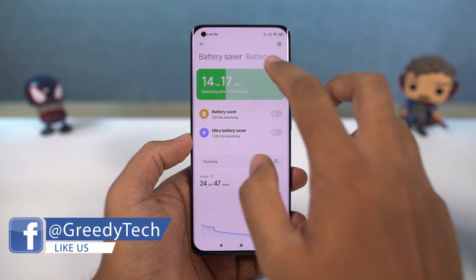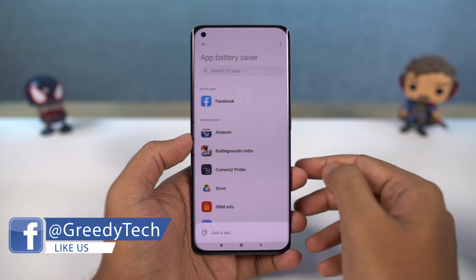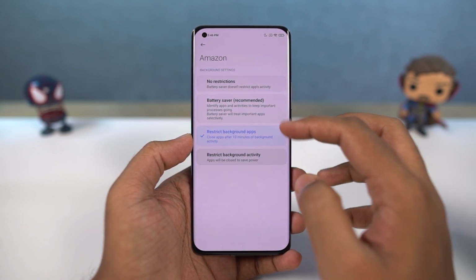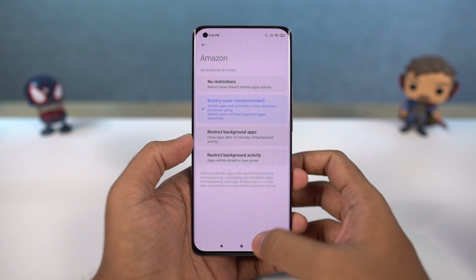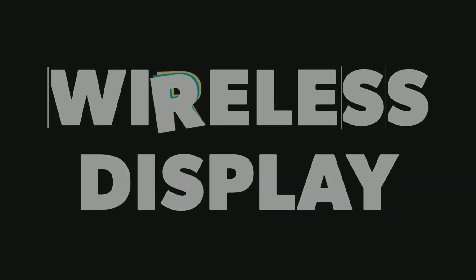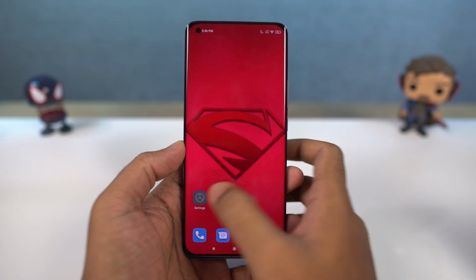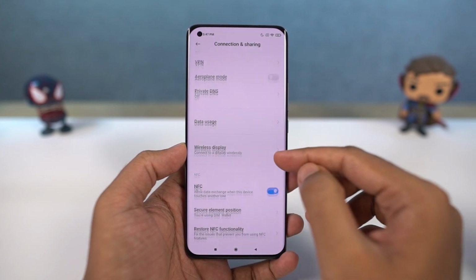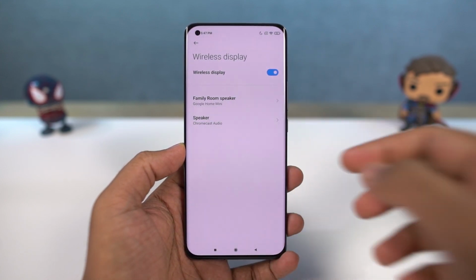You can completely stop applications from running in the background, you can restrict background access, you can restrict background sync and usage, and do stuff like that. It might help, but usually its effects are not that visible. Now going on next, we have wireless display. Now using this feature, you can cast the screen of your phone to any television with Mirrorcast or to a Chromecast. This feature works really well with MI TVs.